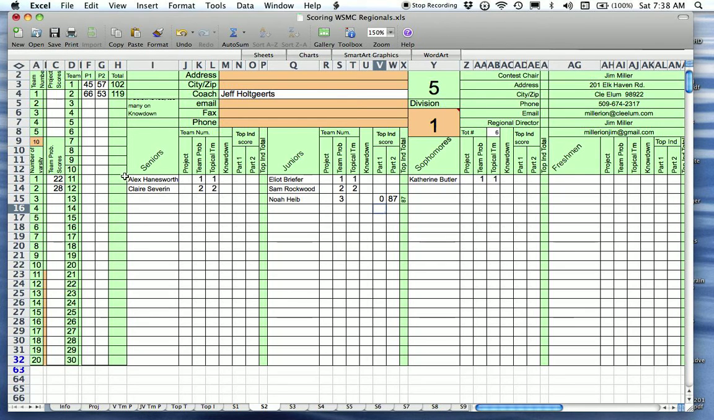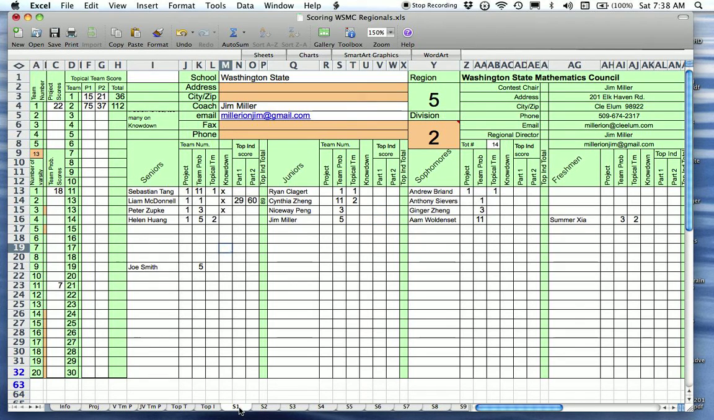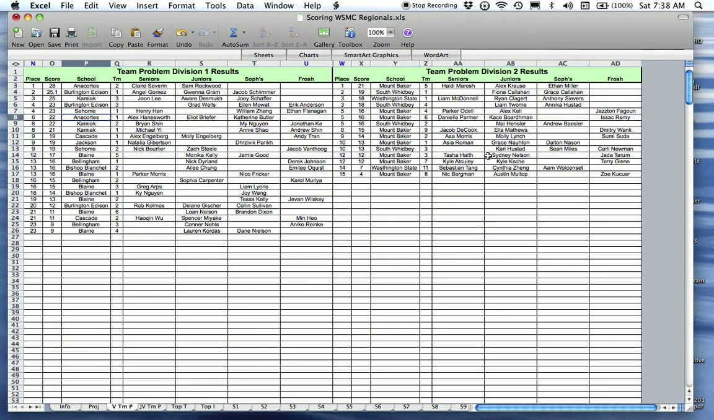If you accidentally type in more than just a team number, let's go back to our Washington State High School here. Let's take Liam. He's on a team problem, and if I put in space 1, then I think that will take him off of team 1 in the team varsity team problem. Let's go over here. It didn't. Okay, space doesn't do it.